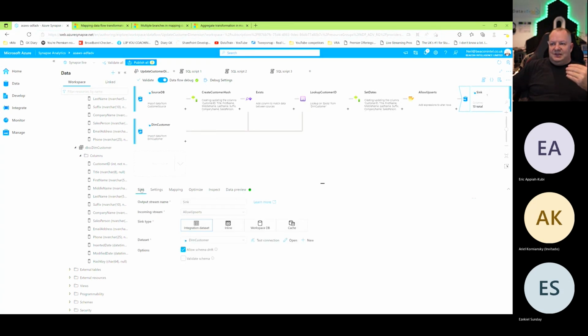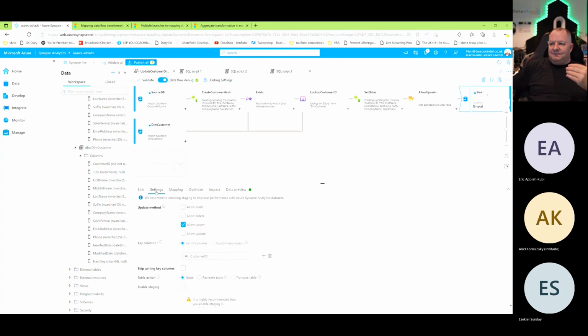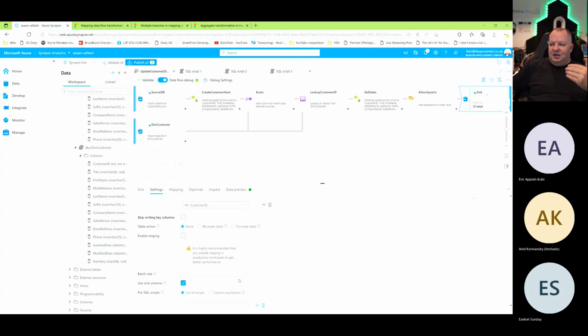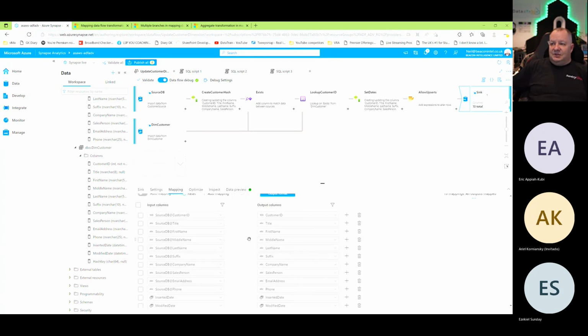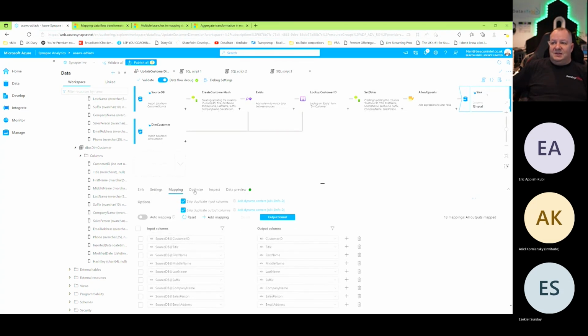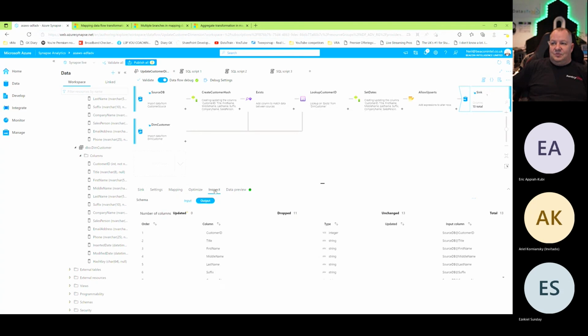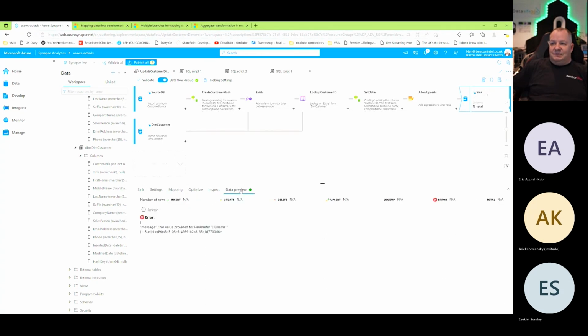So let me go back and see what we have set here. I think we've got everything ready to go. We are not going to enable staging in this example, but we would probably want to do that. And if you wanted some pre or post scripts as well, you could also do that. So that's going to be a nice way there. Let's go to our mapping. You can see we've got our mappings already deployed. Optimizers are kind of normal. Everything's ready to go. I think we're there.